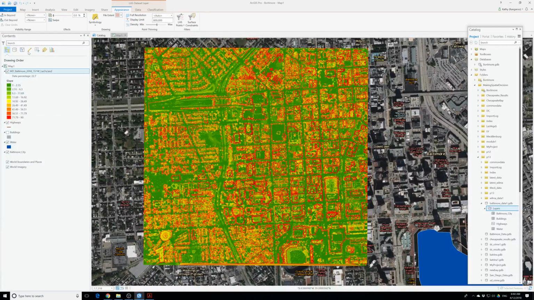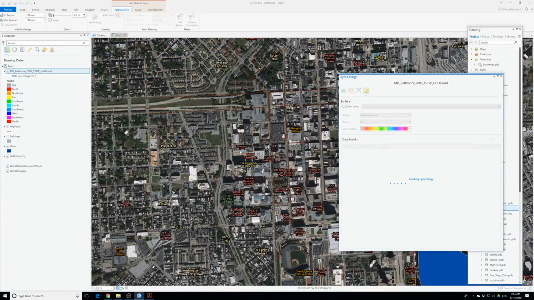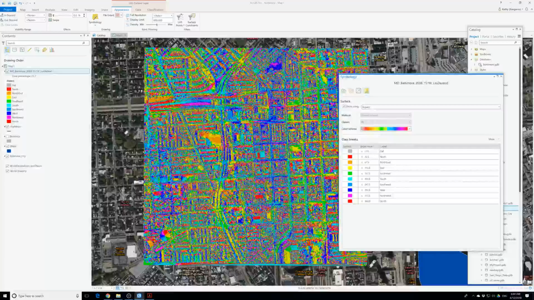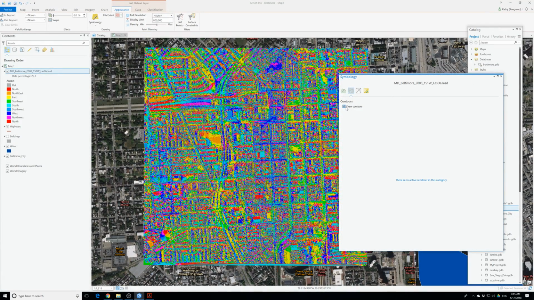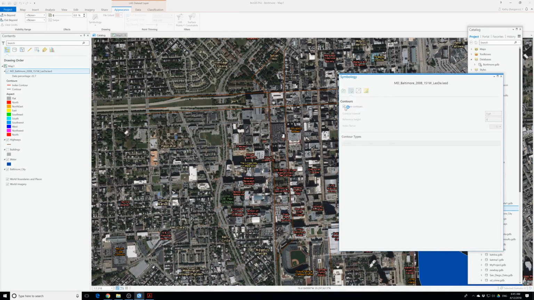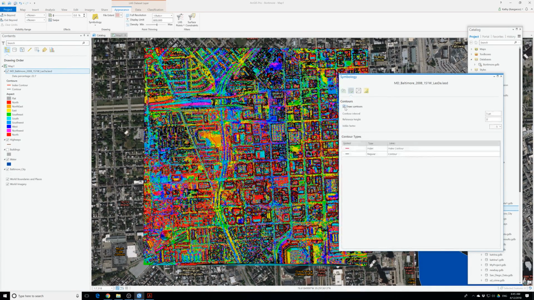Okay, so let's see aspect. Now we can see the aspect. And what are the surfaces showing the slope and aspect as displays? On the appearance tab, using line symbology, contours are lines. We could do contours. Draw contours. And this is the contours.